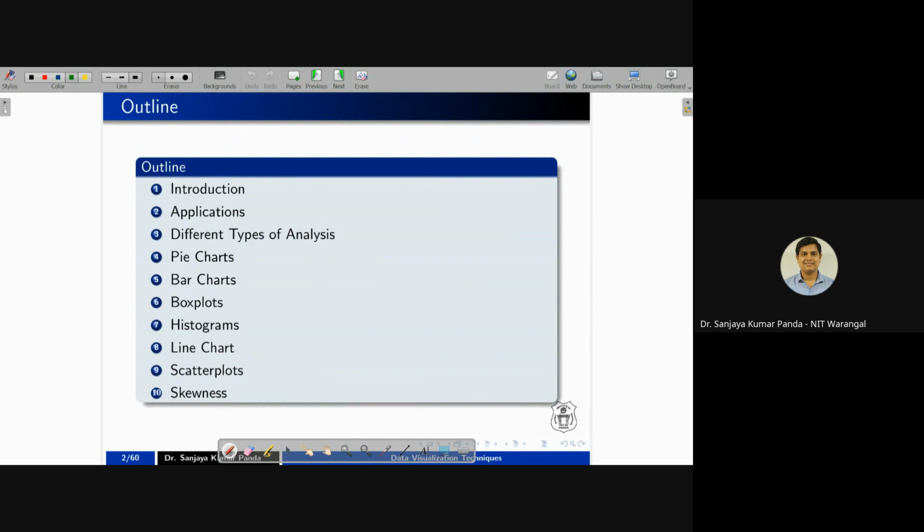So this is the outline of today's 2 hour session. We are going to start with an introduction, why data visualization is required. Then we'll go for application of data visualization technique. Then we'll discuss different types of analysis. Generally, the analysis is based upon how many features you are going to consider for visualization. Somebody can take only one feature, somebody can take two features, and somebody can take more than two features as well. So based upon that, we have different types of analysis.